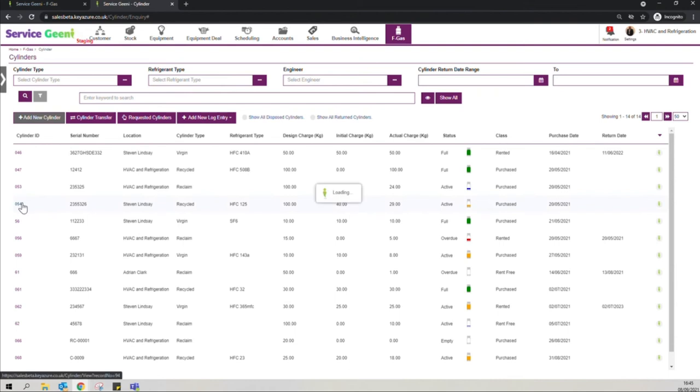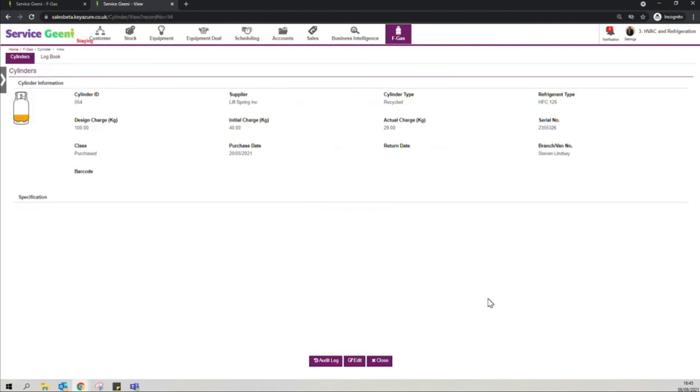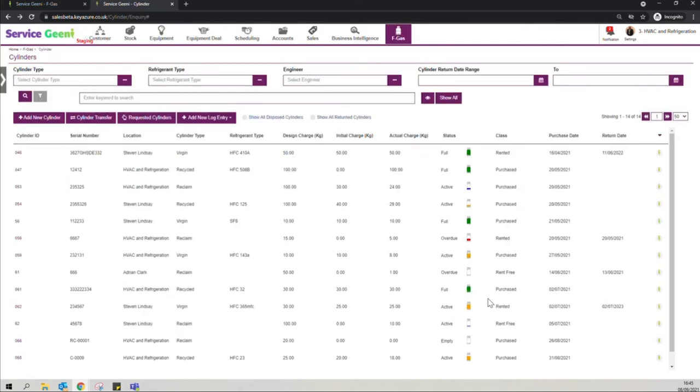You can easily add a new cylinder from here, and if you hover over a cylinder, you get to see the main details without having to click into the record.